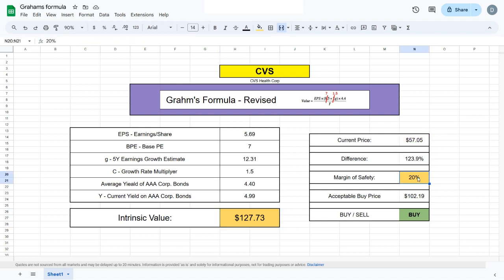We will then create a cell with a margin of safety, so for now plug in 20%, and then we will create our acceptable buy price, and to do this we'll use this formula right here, and we will input H26, which is the cell with the intrinsic value, negative, open brackets, H26, again intrinsic value, multiplied by the margin of safety, so the 20%, and close brackets. And after that we press enter, and we have our acceptable buy price.